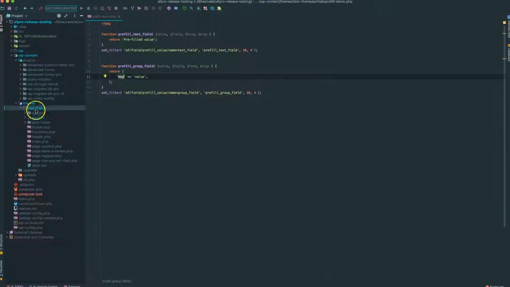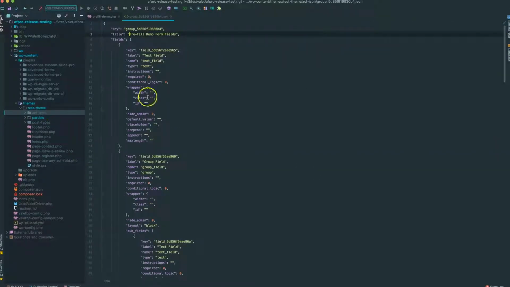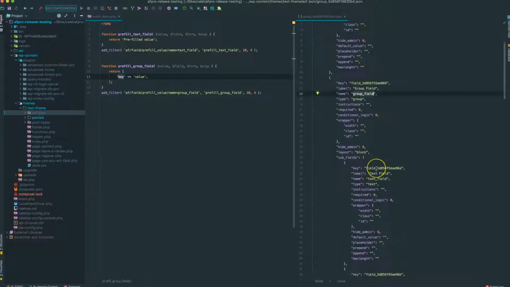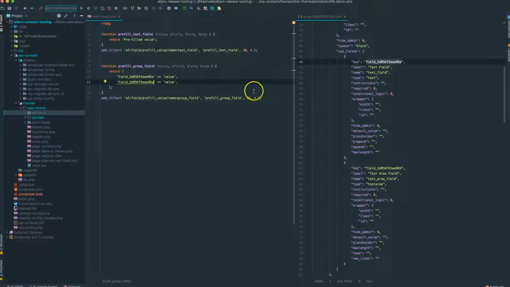I'm going to copy the name of the field group, come to my JSON directory, find the group we need, open it up, and move it off to the side here. Here we go. We've got our group field, and in the subfields we've got our text field, which is the first field we want to target. I'm copying the key into here. The second field is the text area field, so we're going to get the key for that and copy it into there. And we'll say text field value, and text area field value.